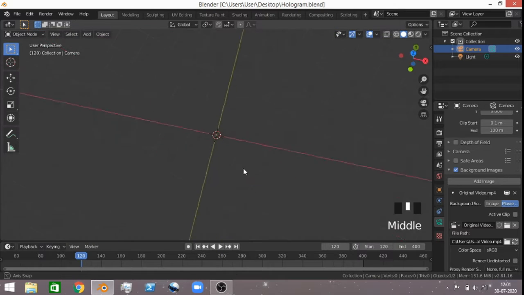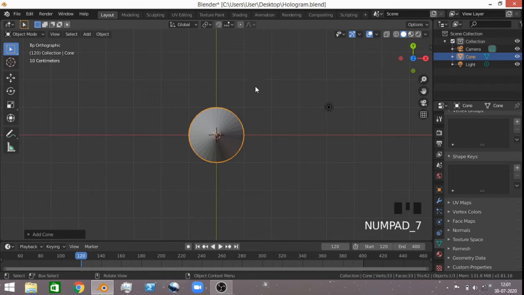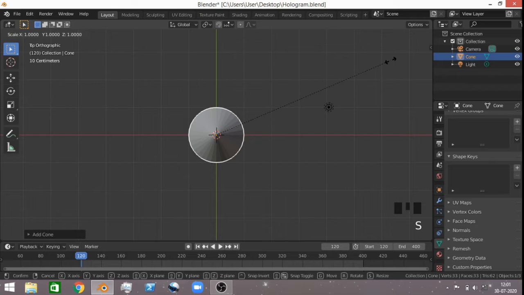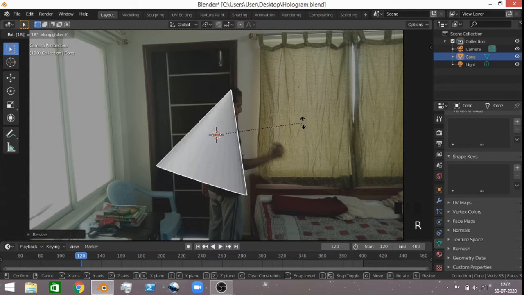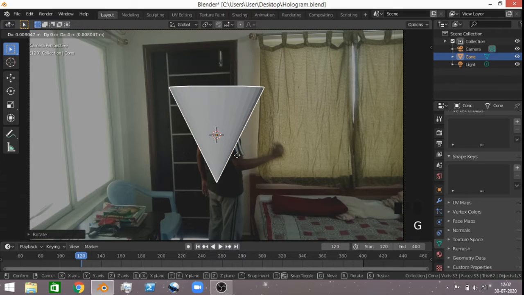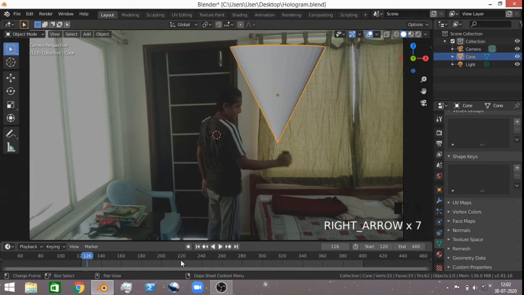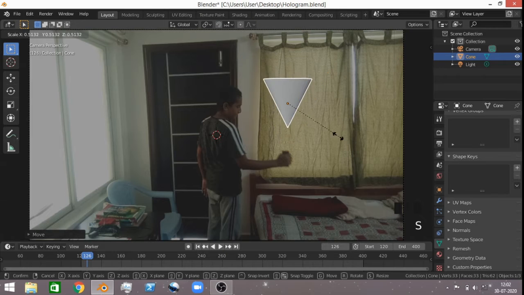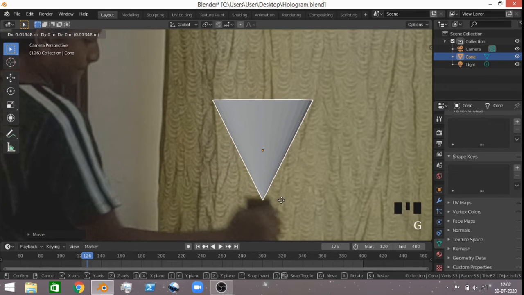Now let's add the components. Press Shift A and add a cone and numpad 7 for the top view, and scale it on the y-axis by pressing S, Y, and scale it down in the y-axis like this. Numpad 0 again for the camera view, then rotate it 180 degrees on the y-axis by pressing R, Y, 180, then enter, and get this cone to here. That's the object where the hologram comes out of. So scale it down a little bit by pressing S, and I'll zoom in. Yeah, this is how it looks.